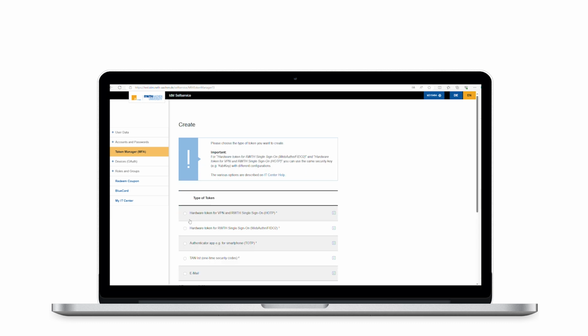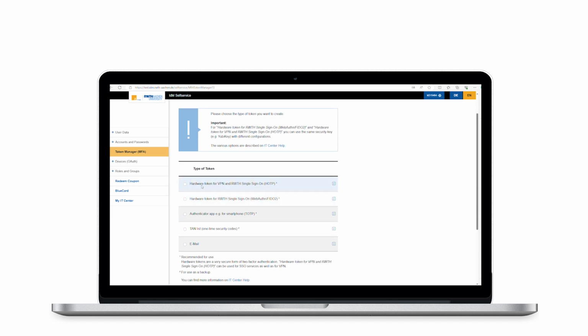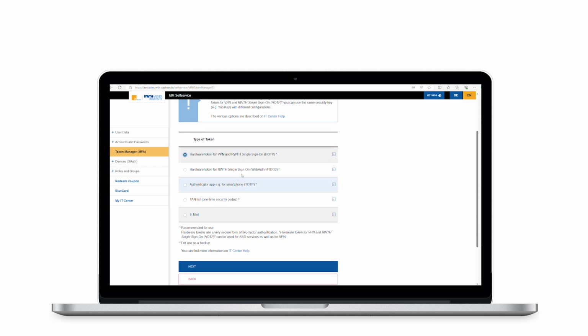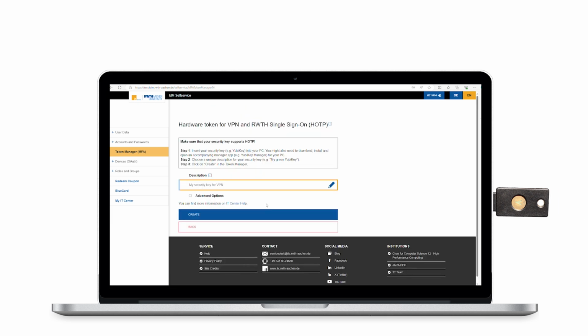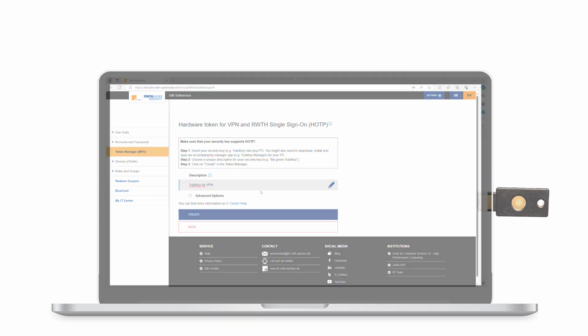Now click on Create. In the overview, select the first token, hardware token for VPN and RWTH single sign-on, which supports the HOTP protocol. Now insert your security key into your USB port on the PC and click on Next. In the description field, set an individual name with which you can clearly assign your token. We have chosen the name YubiKey for VPN here, as we are setting up the YubiKey hardware key together with you in this video as an example.